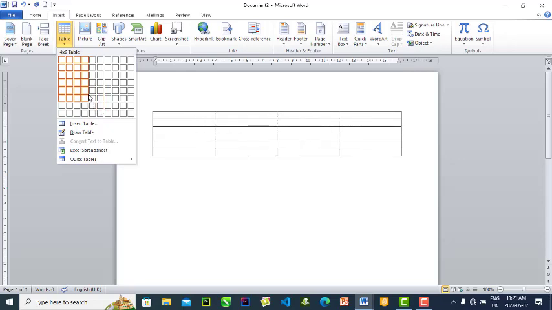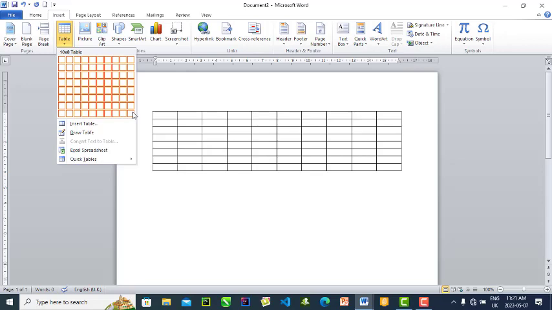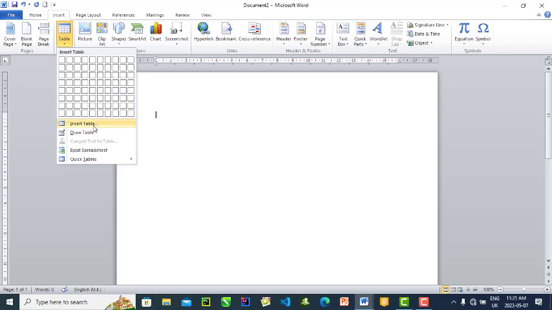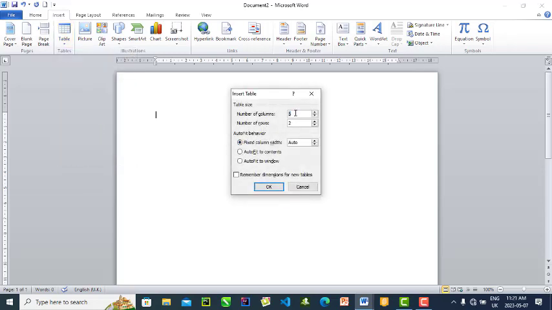If I reduce it to 5 by 7, it means that I'm inserting 5 columns by 7 rows. The maximum here is 10 by 8, so I'm inserting 10 columns by 8 rows. Possibly the number I have here may not be enough. If I want to insert 10 by 15, I will go to Insert Table, enter the number of columns and rows, and say OK, 10 by 15.